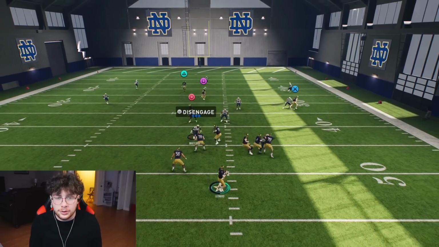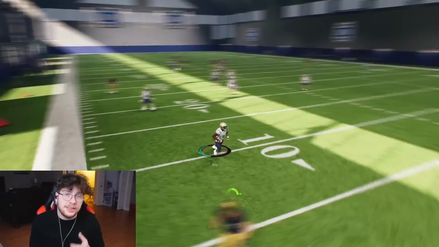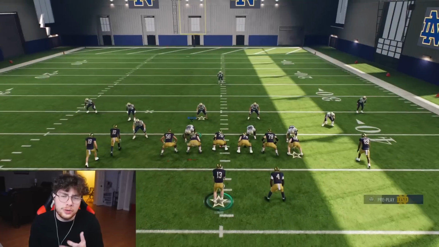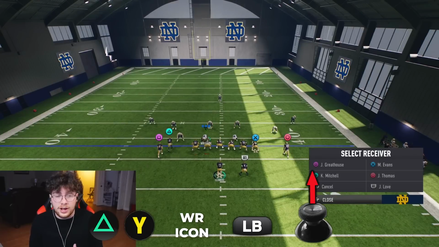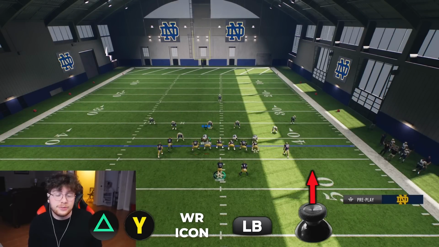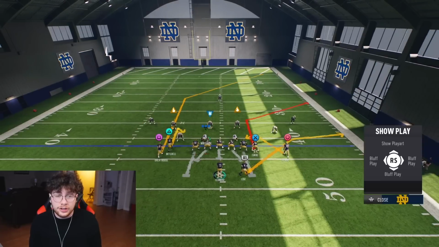So if I go to throw this post route, you're gonna see that it is covered completely by the outside third that the corner is playing. So what are we gonna do about it? That's where the custom stem feature comes in. So we're gonna press triangle or Y, then square, and then we're gonna hold the left bumper. So first we're gonna put them on a post, then we're gonna hold the left bumper and press up on the left stick 2 notches. So what you're gonna see is that creates a super deep post.